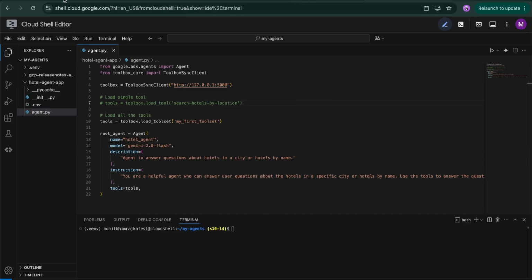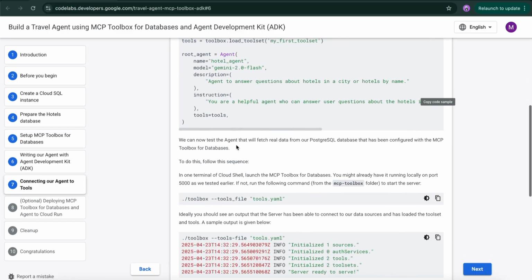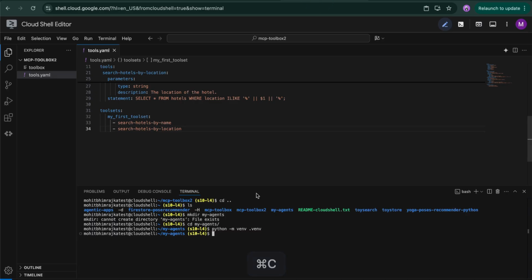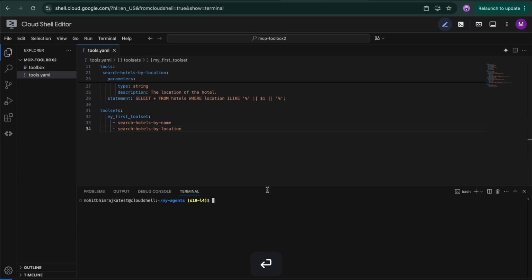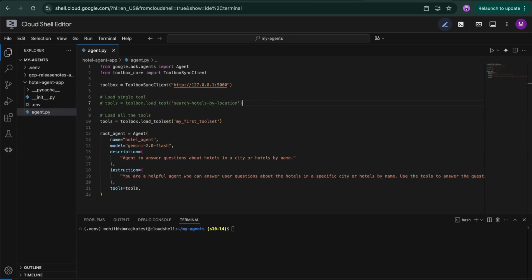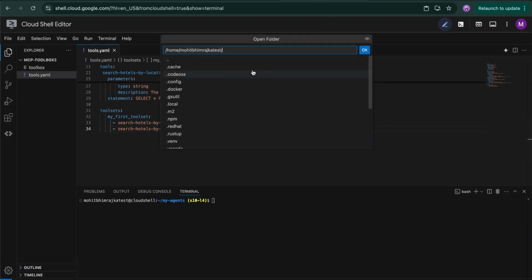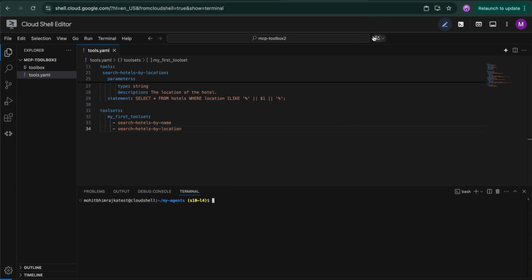That's great. What do we need to do next? We can test our agent and see if it will fetch our data from PostgreSQL. Let's go ahead and do it. For this, let's first run the toolbox. So let's go inside our toolbox directory and run the toolbox.